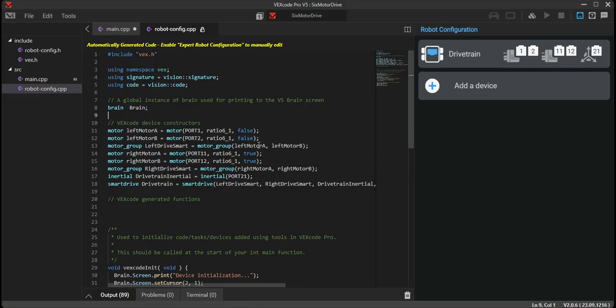So this code, you'll notice we can't change. That's because we need to be in expert robot configuration mode in order to do so. So that's what we're going to have to do to enable editing of this file. But first, let's take a look at the code that has been generated for the drivetrain. You'll notice we put our motors on ports 1, 2, 11, and 12. And we can see that reflected here with left motor A and B on ports 1 and 2, and right motor A and B on ports 11 and 12.